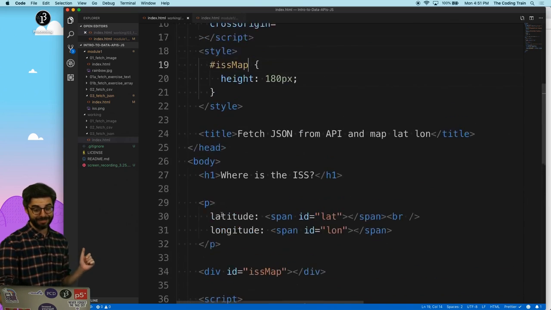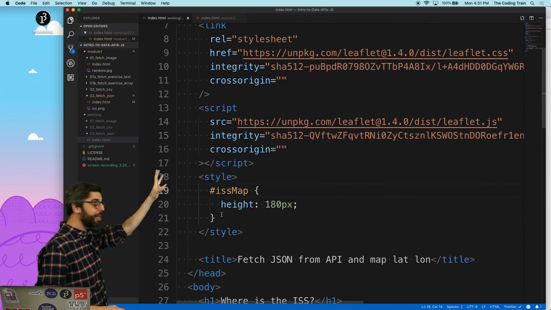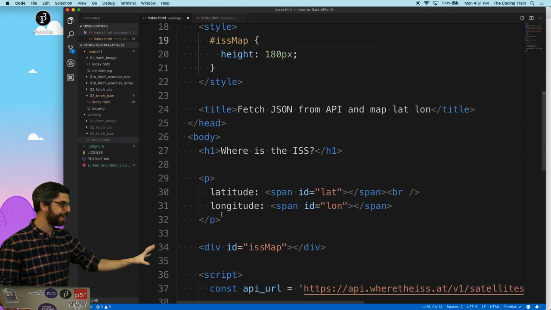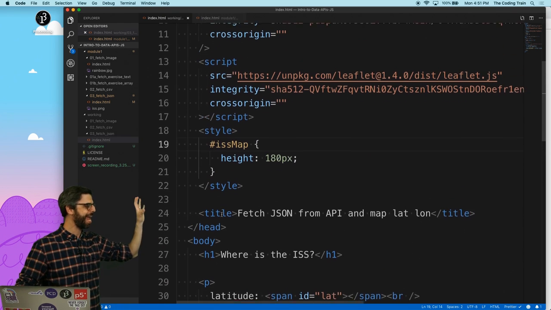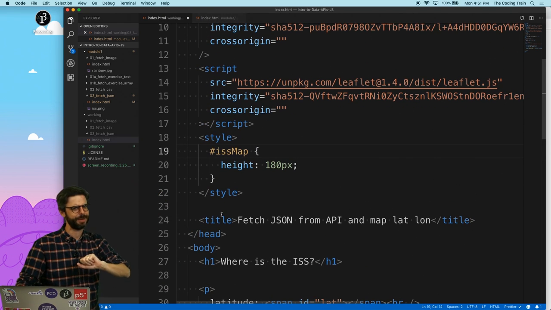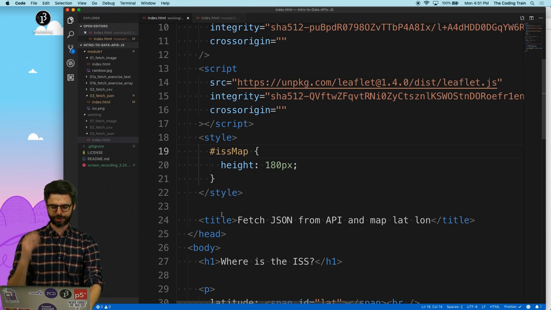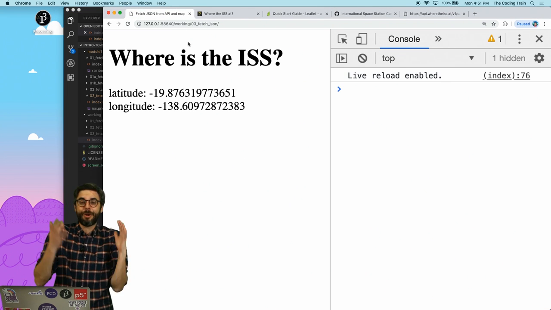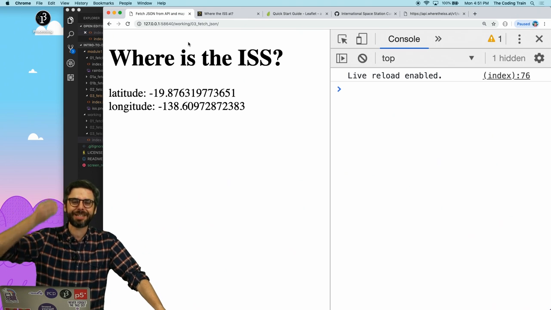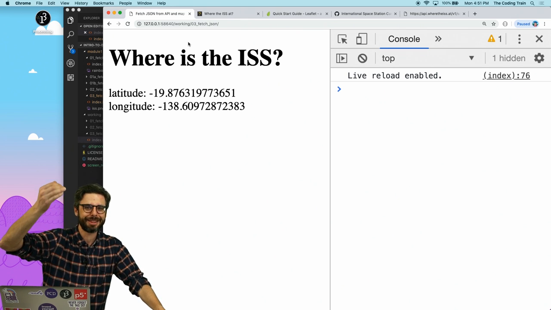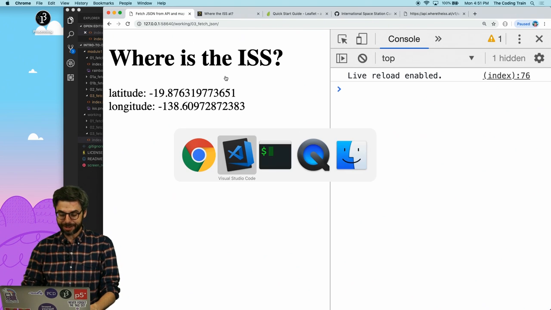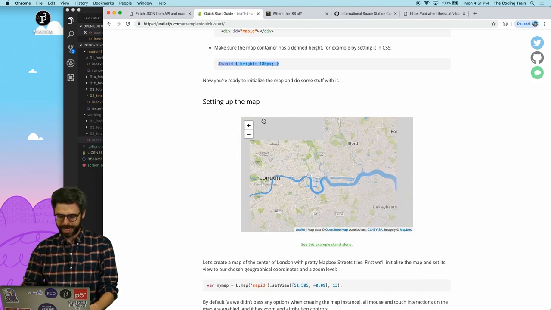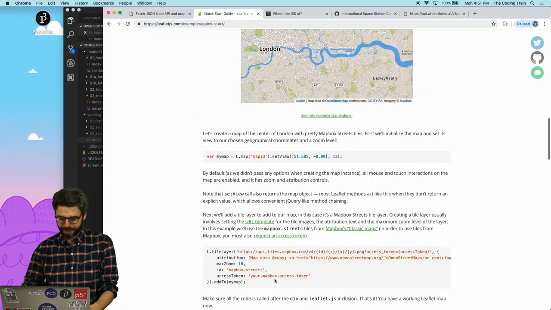So now I have both loaded the Leaflet.js library, I have defined a div element where the map will go, and I have given it a little bit of styling information so that I know what the height is. Let's go back to the web page. I don't see anything there yet. Why not? I need to specifically, with JavaScript, create the map itself. And I have a feeling if I go back to the quick start guide, which is right here, it's going to say, now you're ready to initialize the map and do some stuff with it.